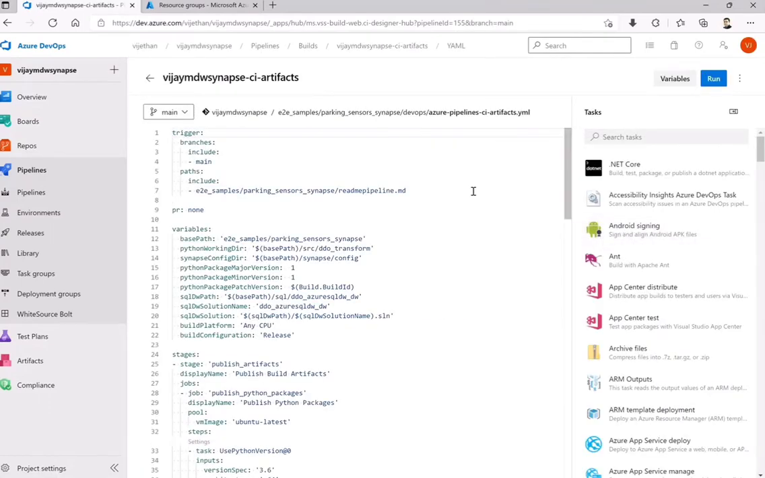First of all, an important thing to note here is where we are actually pulling this YAML from. We are pulling this from the parking sensor DevOps folder, and there is a YAML file named Azure Pipeline CI artifacts.yaml. If you see the path to be included or the trigger, I have been very specific about readpipeline.md because I don't want this triggered for any changes on the complete branch. Just to protect it from rerunning again and again, I have put this include part here.